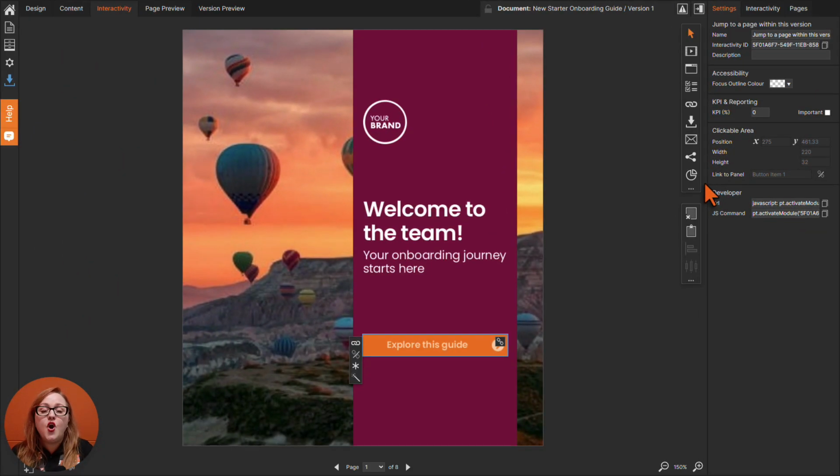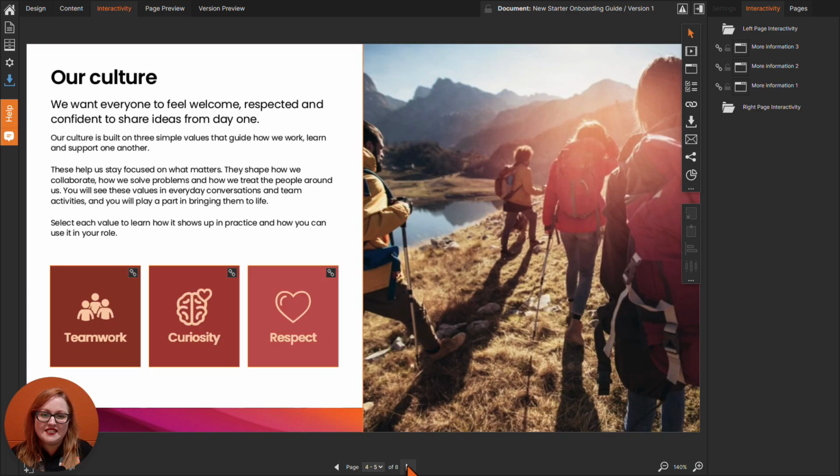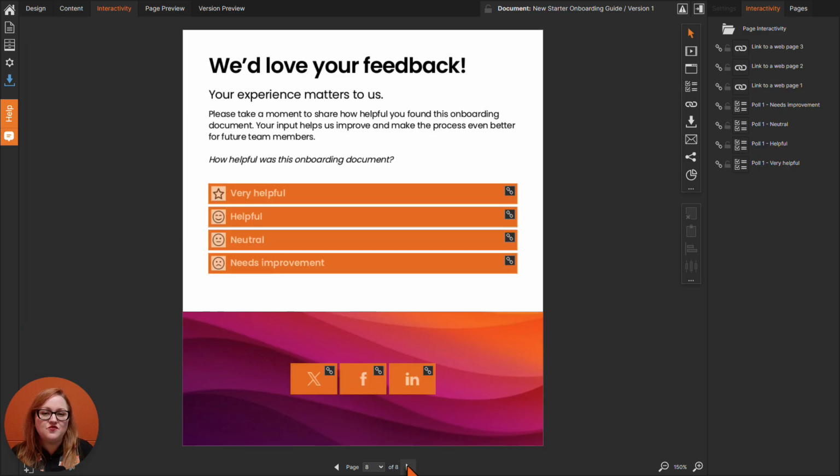As you can see, all of these features are designed to increase engagement, personalize the experience, and provide valuable insights into how your audience interacts with your content. With just a few clicks, we've transformed a static document into an interactive experience. I've now finished adding the remaining interactivity layers, so we're now ready to review the document and get it ready to publish.